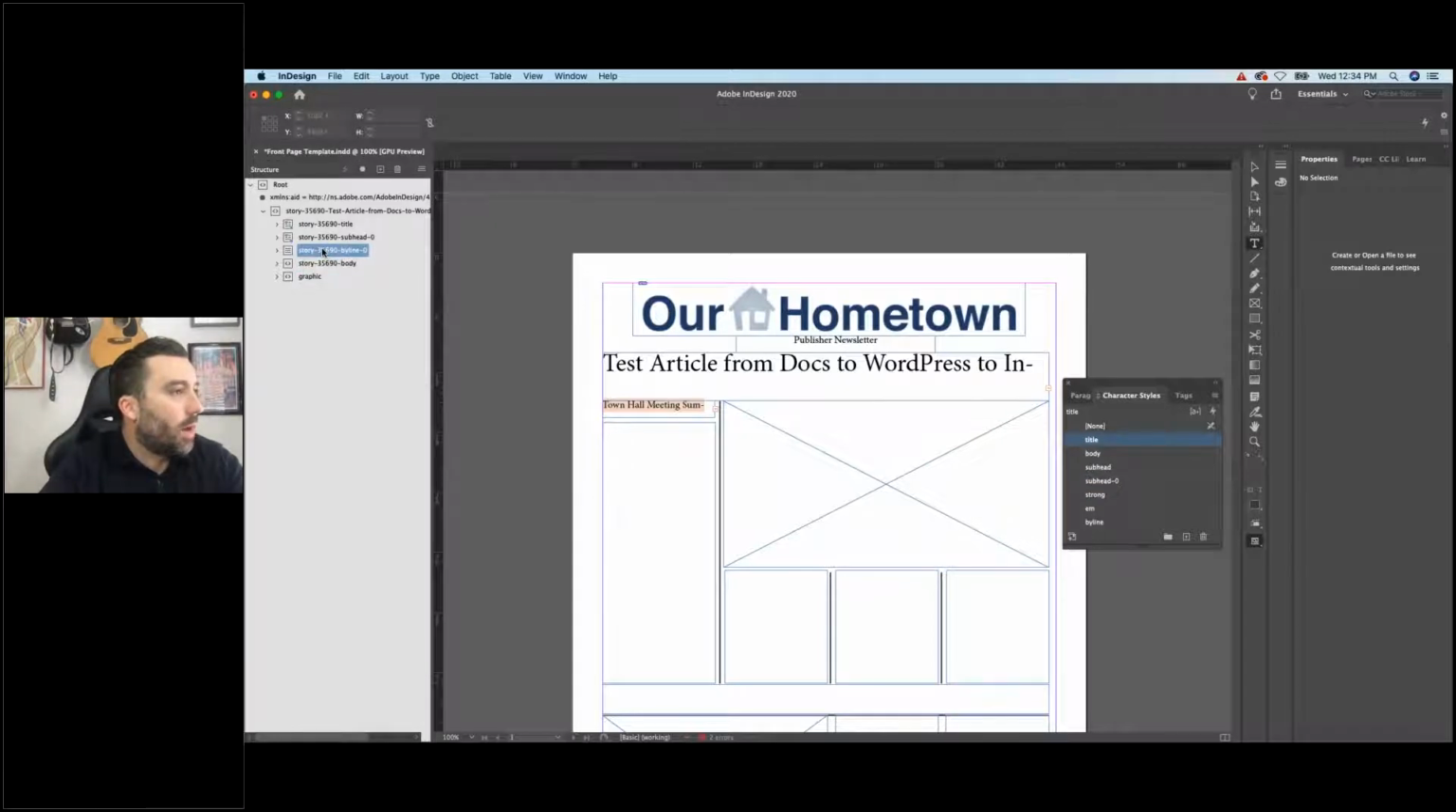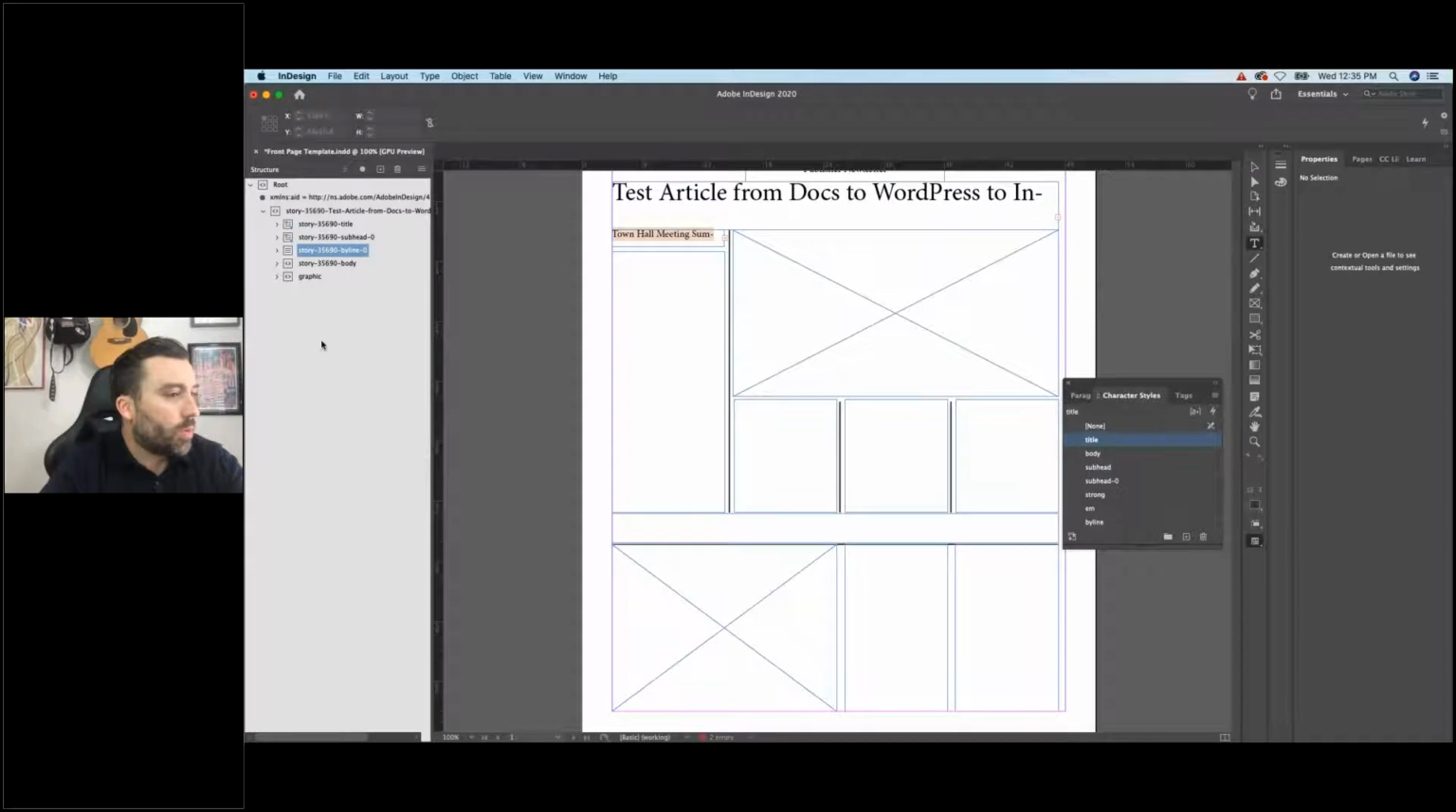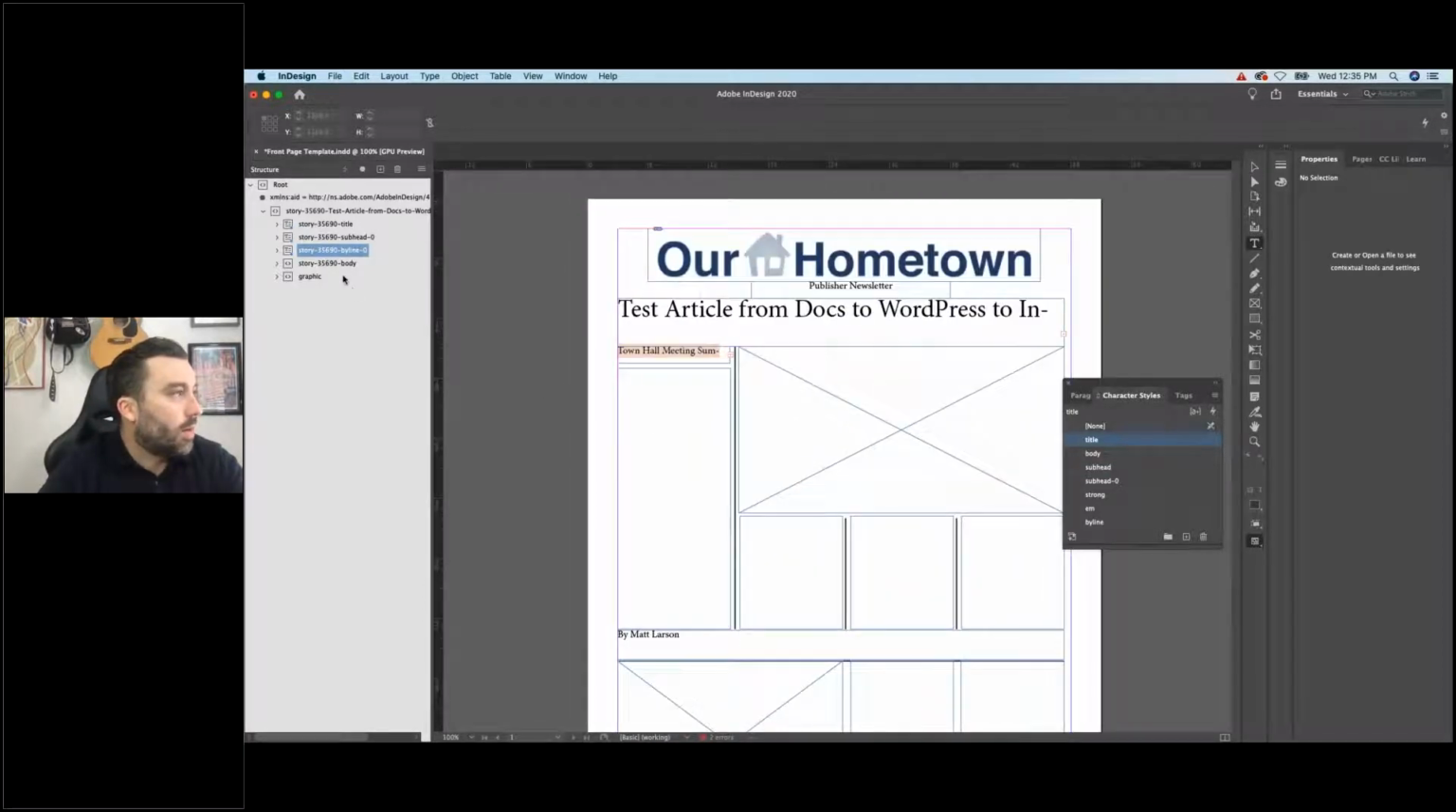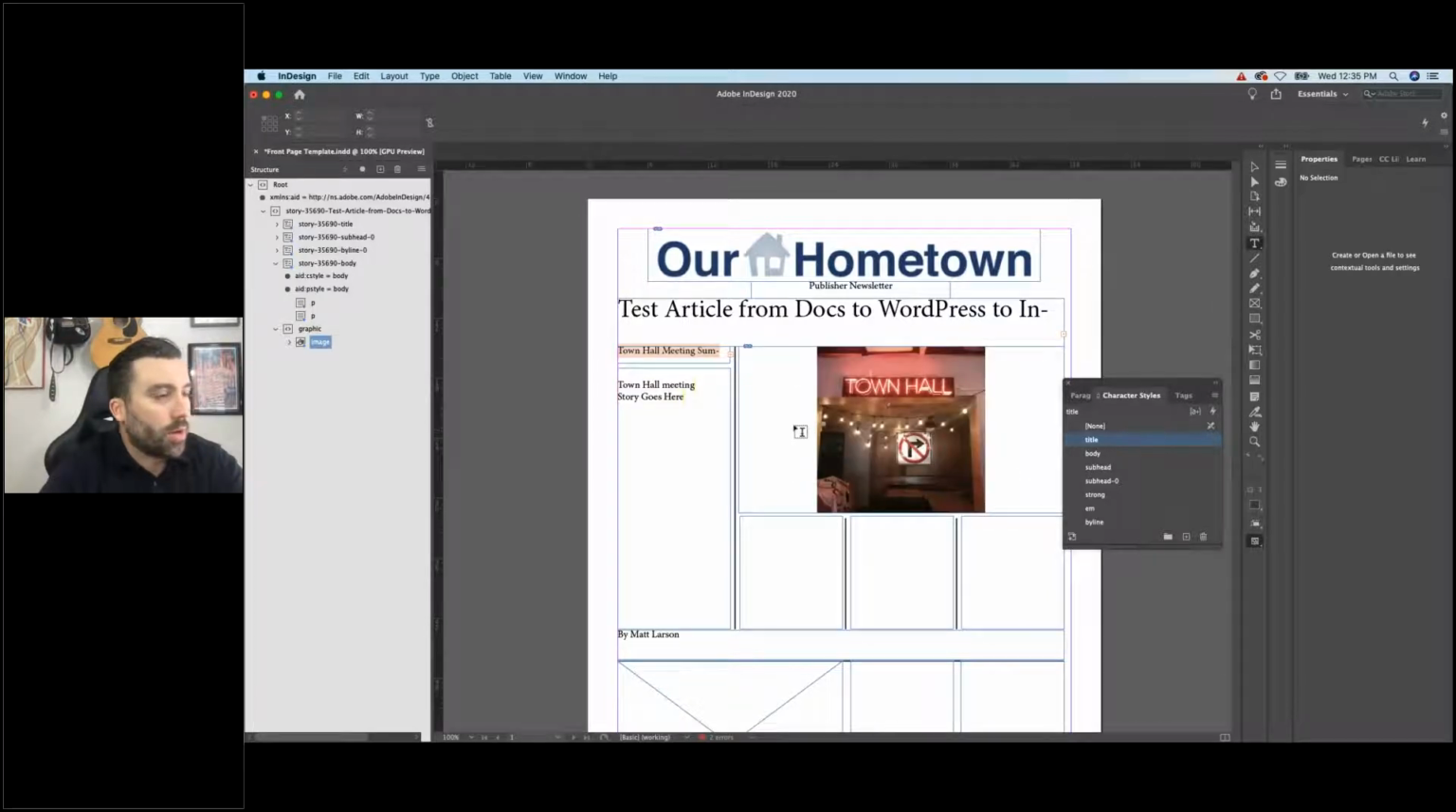For the byline, let's see, I'll just put the byline in this box down here. So there's the byline, Matt Larson. Body goes in here, and that's a very short body, but that's everything that we had. Then with the image, if there's a caption, that would have its own field here, but we didn't have a caption on that one. So then I can just drop the image into place.